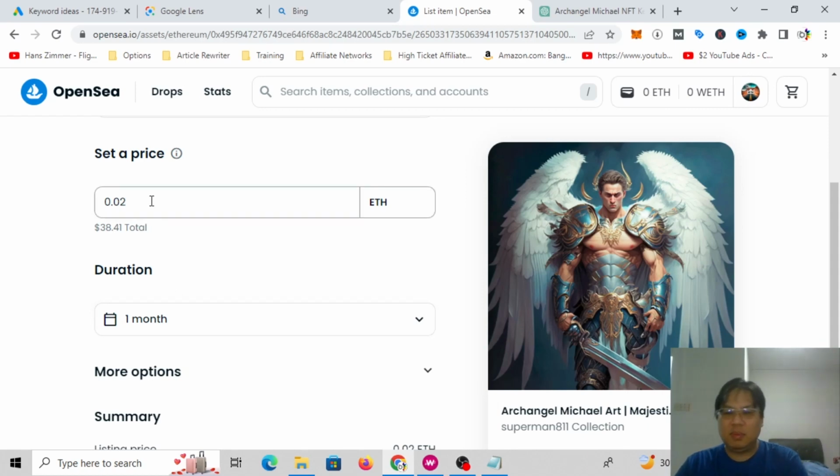But I think to be more affordable, I make it 0.1. How much is it? 20. I think this is the price of a book, but the artwork is really very nice. So I just make it more affordable in this way.